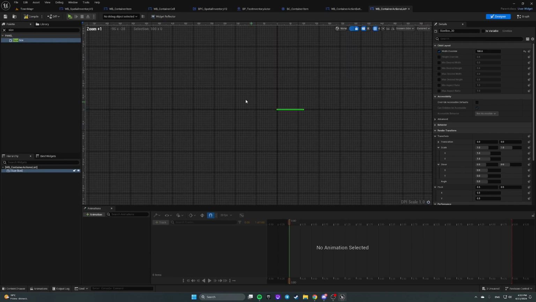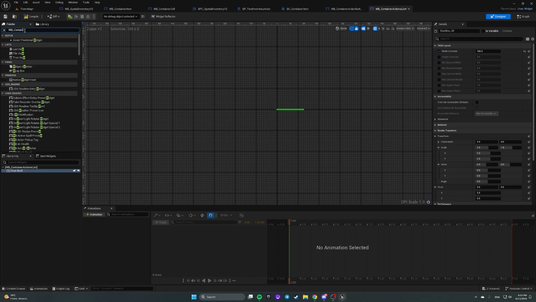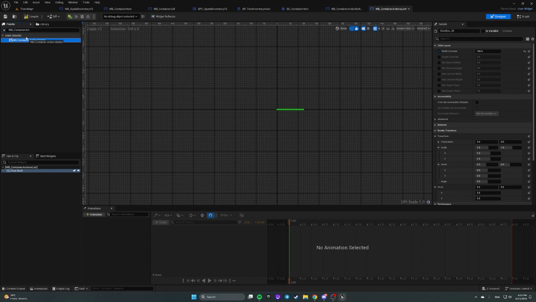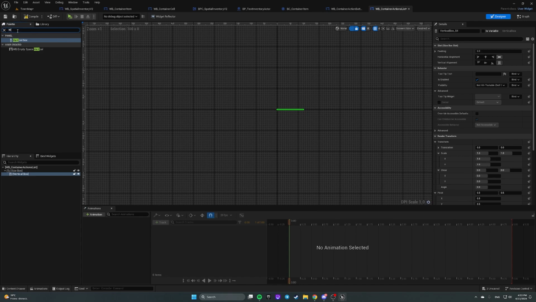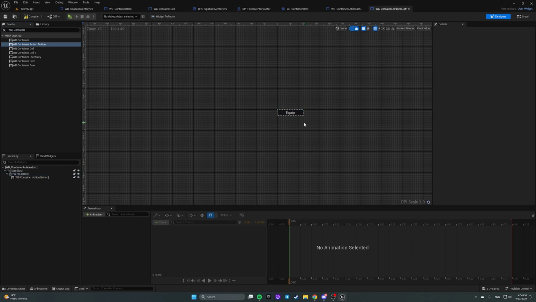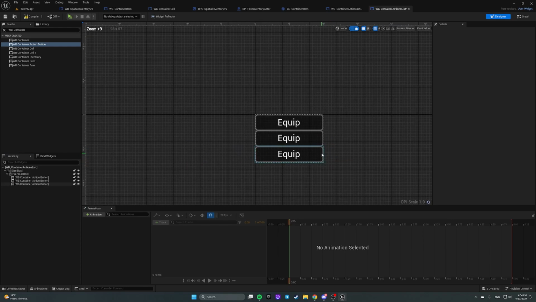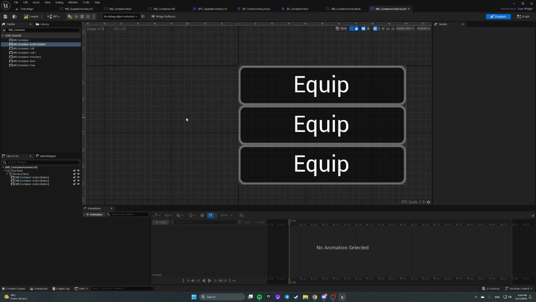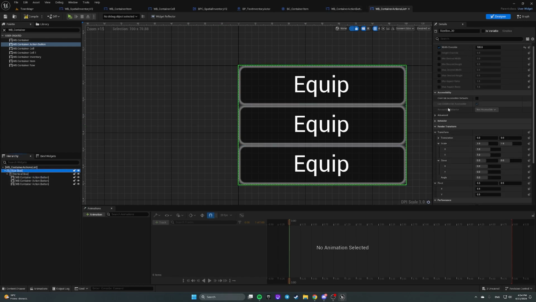Set desired on screen and for test purposes let's add a button here. Search for VB container action button. We need to add a vertical box first into our size box and we're gonna add VB container action button into our vertical box. 1, 2, 3. So this is how our selector looks like now. I don't like how it looks.